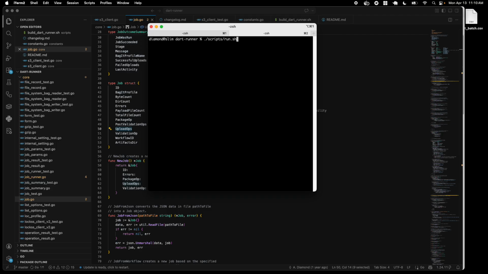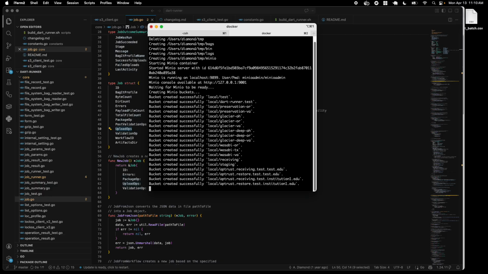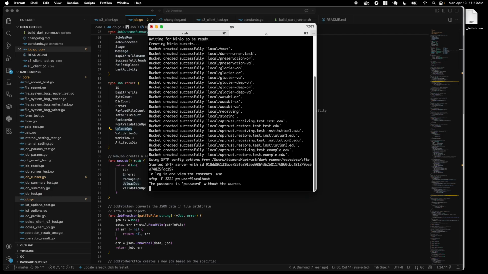And if I say, again, we're in Dart Runner here, run.sh tests, this also starts a MinIO and SFTP container, creates the default buckets, and then it will run the tests. These take a little bit longer because they're a little more detailed. But those are the basics for getting up and running as a Dart developer.